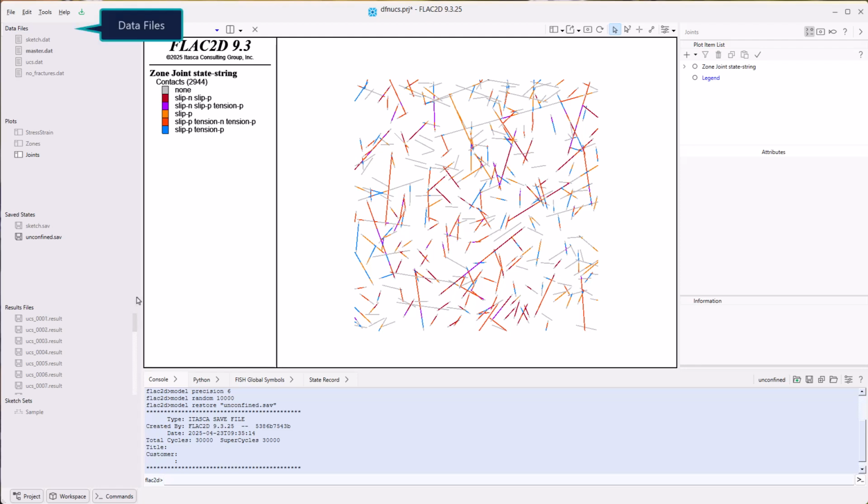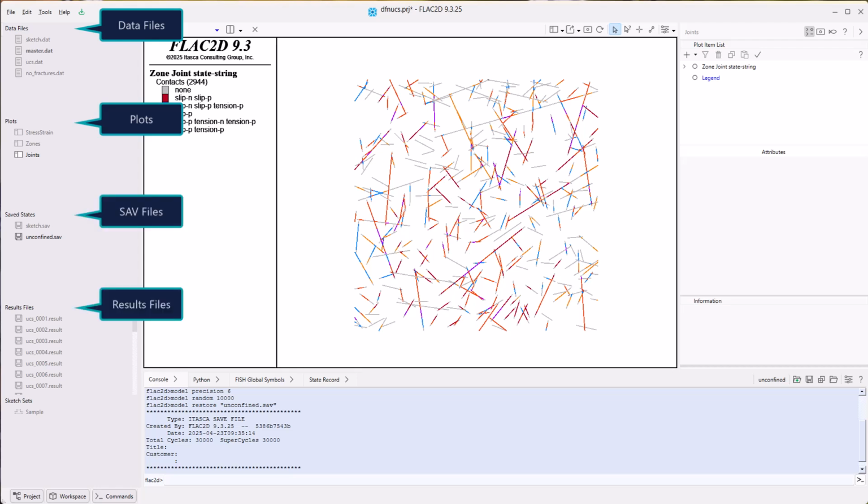The data files tracked by the project, the plots in the project file, the save files tracked by the project, the results files, if they exist for the project, and lastly, sets of various kinds that exist in the current model state. These might be geometry sets for any code, building block sets in FLAC 3D, or as is the case here, sketch sets in FLAC 2D.